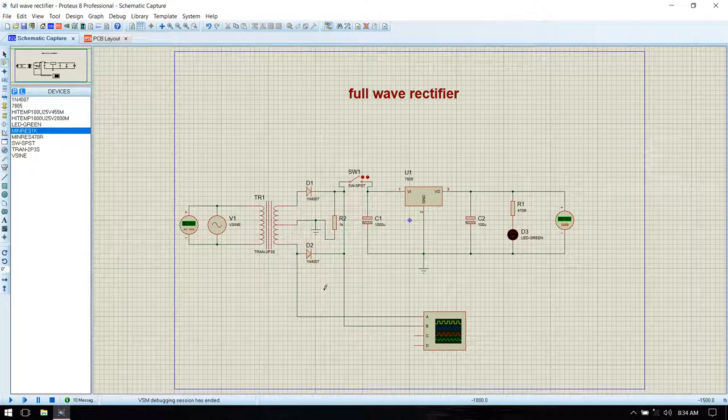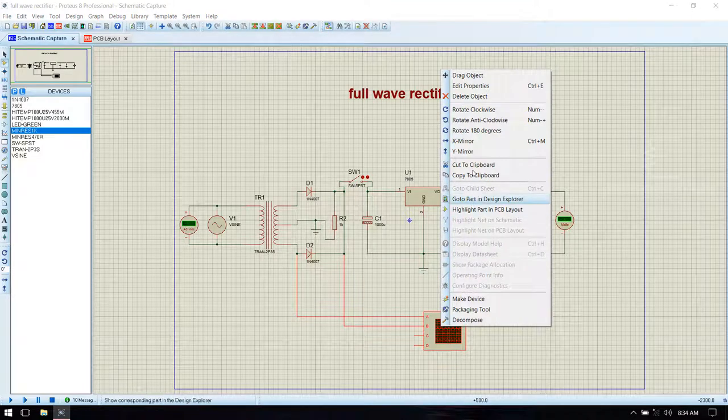It's okay. For the PCB, we do not need the input section of the transformer and source, and this oscilloscope switch and DC voltmeter. We just delete that.